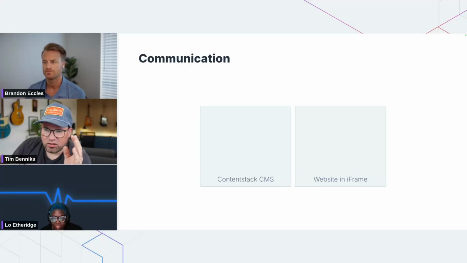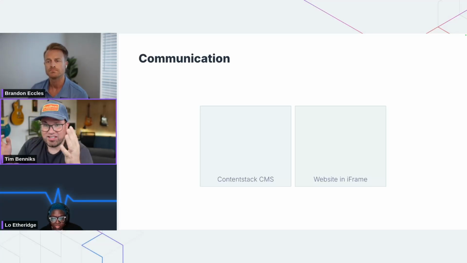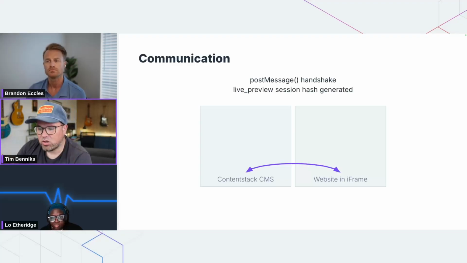And so to set up a visual builder or a live preview session, there needs to be some sort of communication from the CMS to your website. And if we want to do visual builder especially, you see your website there, and you can click on things, and then suddenly menus pop out, and you can kind of edit. So there has to be a communication between your website that lives in an iframe inside our system.